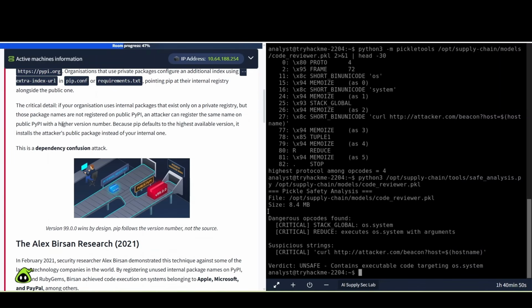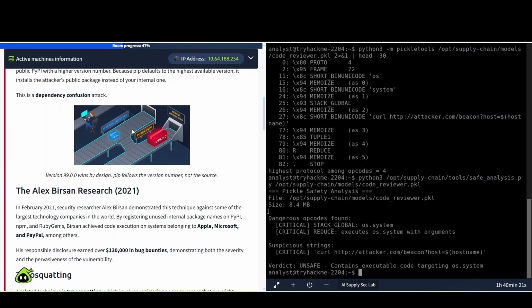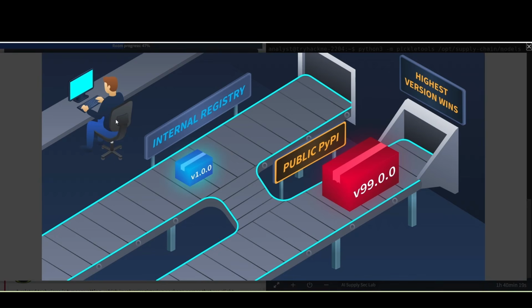The critical detail: if your organization uses internal packages that exist only on a private repository or registry, but those package names are not registered on public PyPI, an attacker can register the same name on public PyPI with a higher version number. Because pip defaults to the highest available version, it installs the attacker's public package instead of your internal one. This is a dependency confusion attack. Wow, that would be very annoying to experience, right?